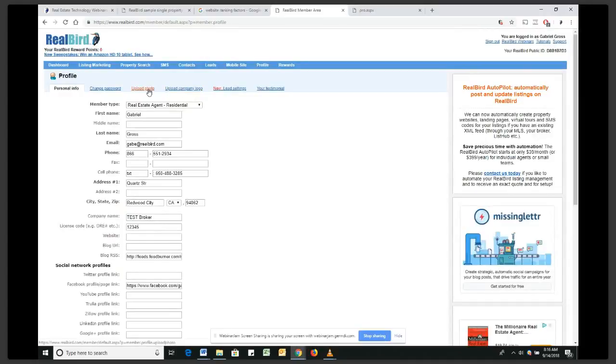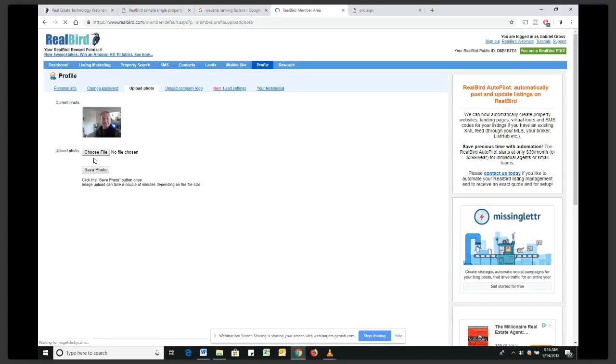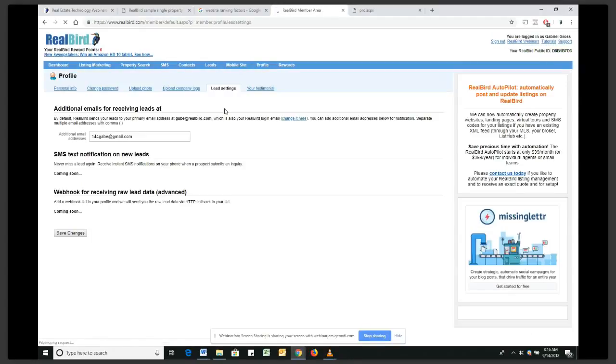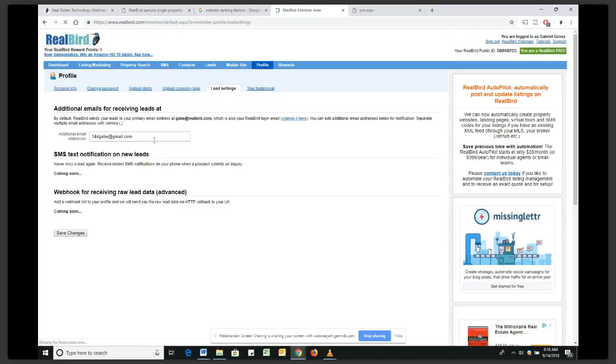Then you can upload here a photo, and it's really easy to do. You just choose a file and then you save it, and same, you can upload a company logo. The lead settings is sometimes important if you have a CRM. For most or probably all CRMs today, CRM tools take lead input through email, and there are some tighter integrations, but at the simplest they take email.